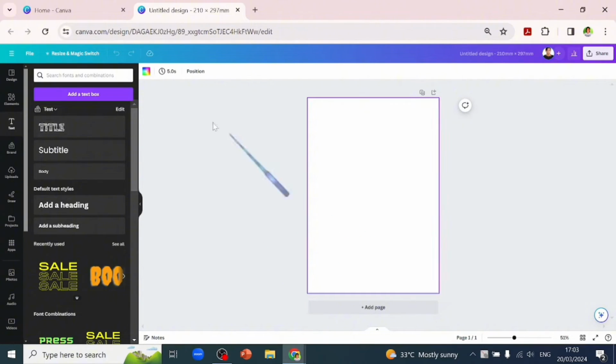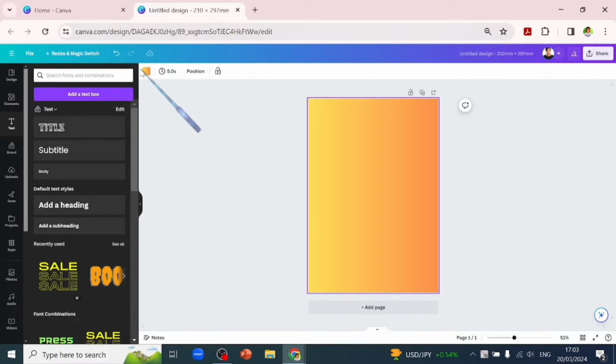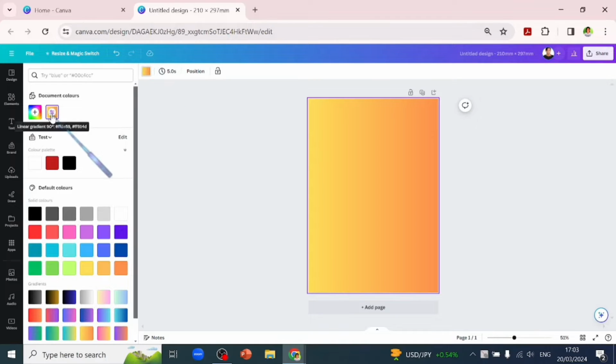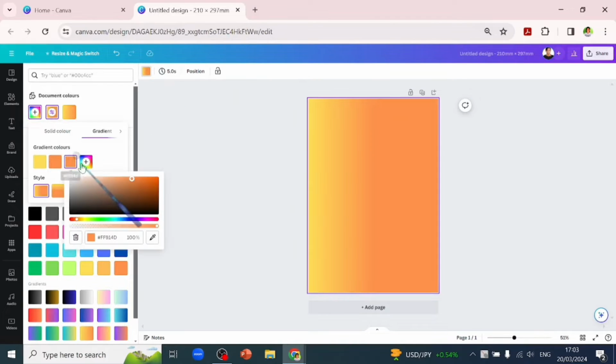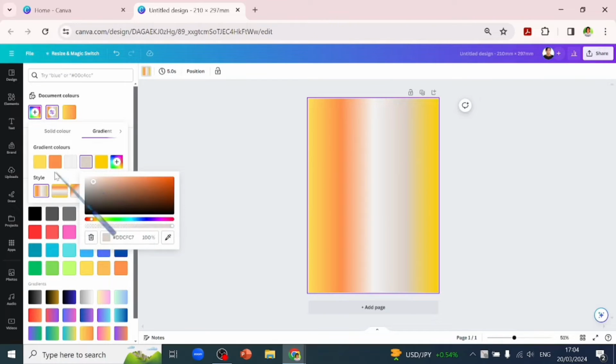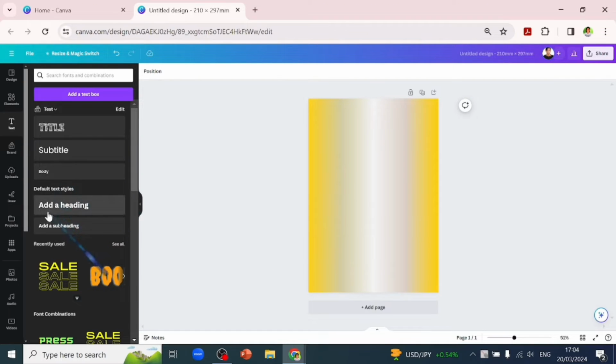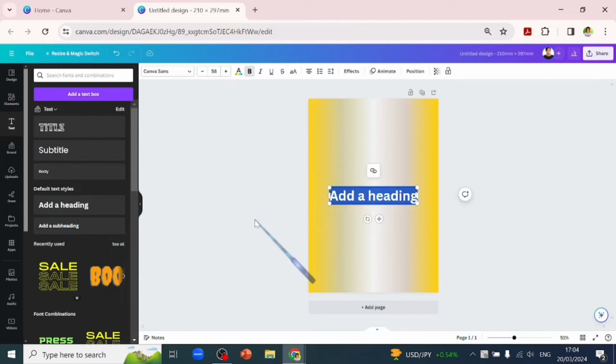Let's set our page color by clicking on color and clicking a gradient color. We'll go back into the gradient color and add more colors to it. We'll customize the color how we want the color to look in our design. After setting the color, we'll go over to the text tab and add a text box.